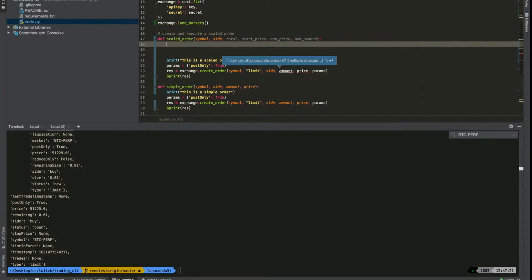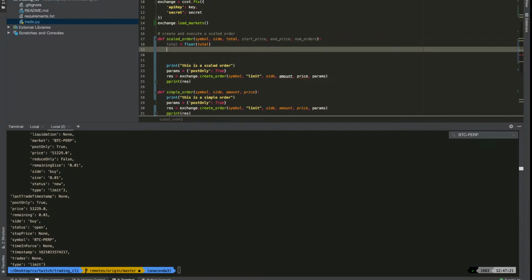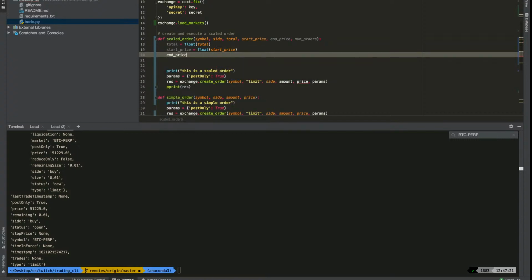This is now where we have to do a little bit of casting. So we're gonna have to do some math. In order to do this math, we need to make sure that we're not working with strings. So we need to convert total to a float, because it's potentially in Bitcoin, so 0.01. We need to convert that string to a float. Start price is going to also need to be a float. End price is going to need to be a float.